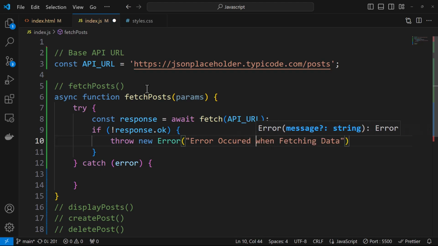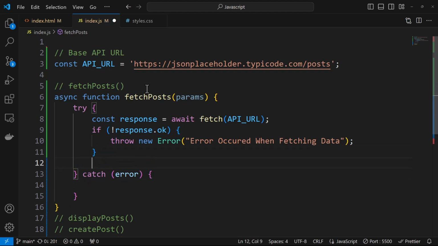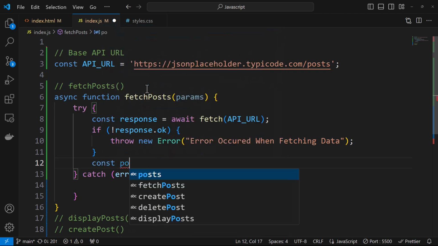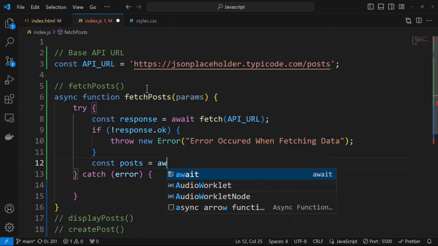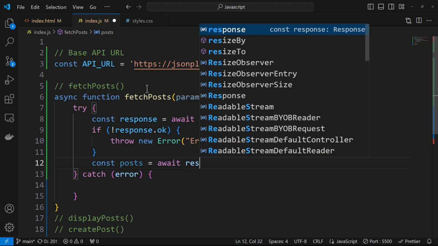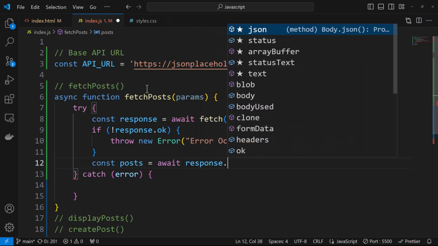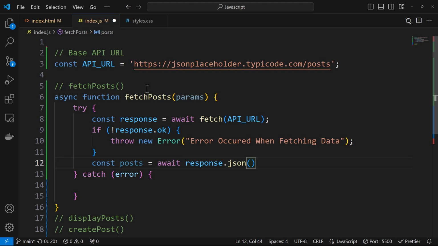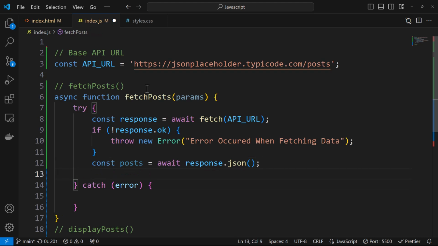Data error occurred when fetching data, something like this. All right, so this is how we are throwing the error. All right, and yeah, this is done. Now what we need to do is, if there is no error, I need to create a post object over here. I need to get the response, and with the help of await, I need to convert it into JSON over here. Okay, so we have the JSON data now.